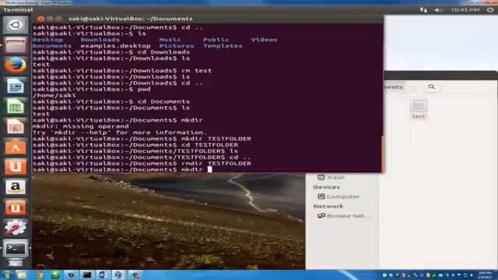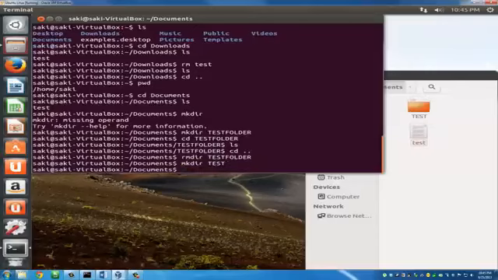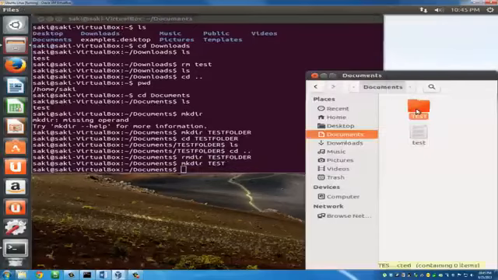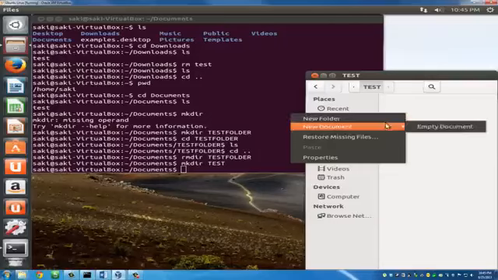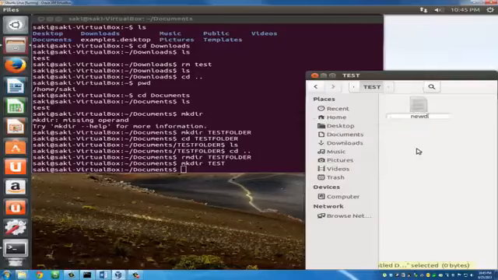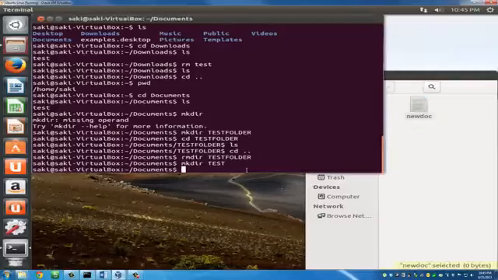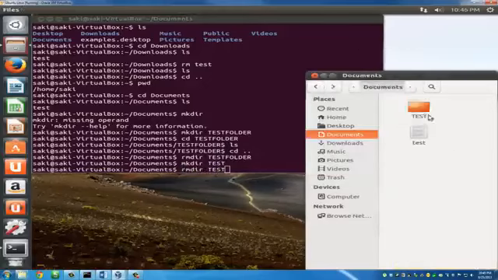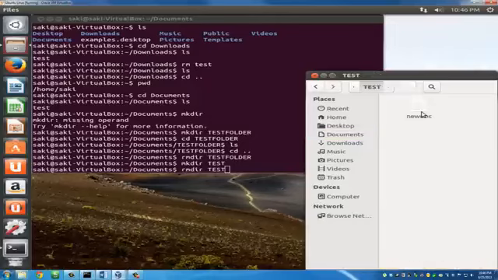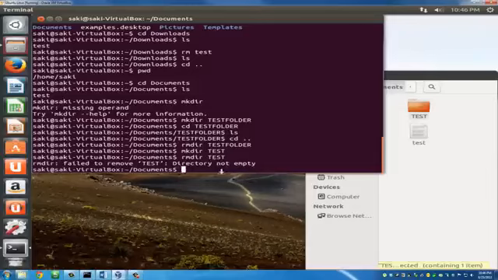Okay, so let's mkdir, make another directory in the documents folder and call it test. Okay, so it popped up right here, and let's go inside here and let's just create a new document. Okay, new doc. Now if I try to delete this using rmdir, let's go back here. Okay, so now the test folder has a file in it. It is the new doc. If I try to delete this, it's going to say failed to remove test, directory is not empty.